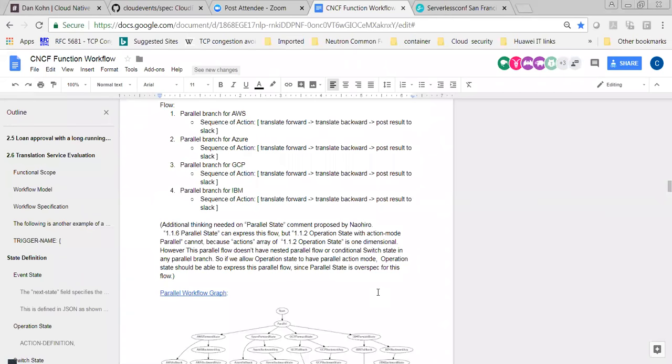And if there are use cases that don't need the parallel state, they can just go for the parallel operation state with parallel function. Of course, it's one-dimensional. Yeah, there could be use cases for that too. But as I commented in the last sentence, in this workflow I think using a parallel state is overspent, because it is not nested. That is my point.